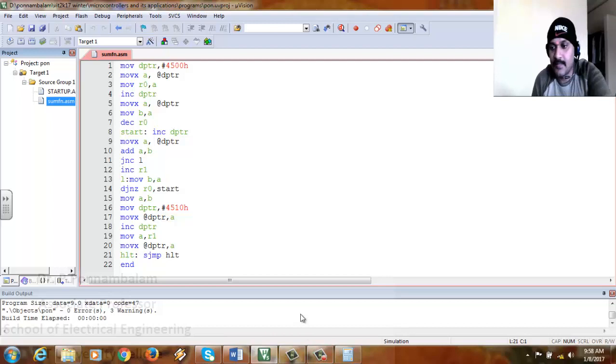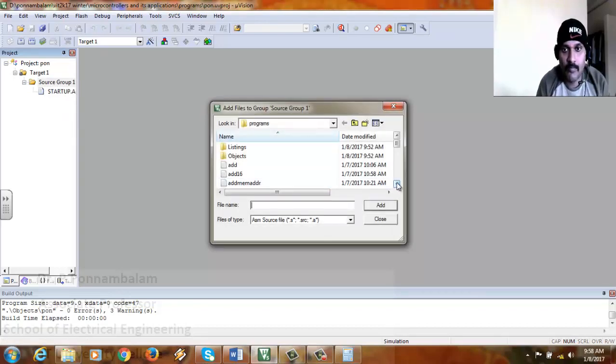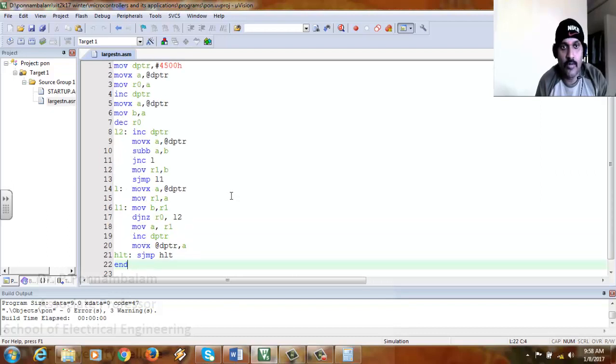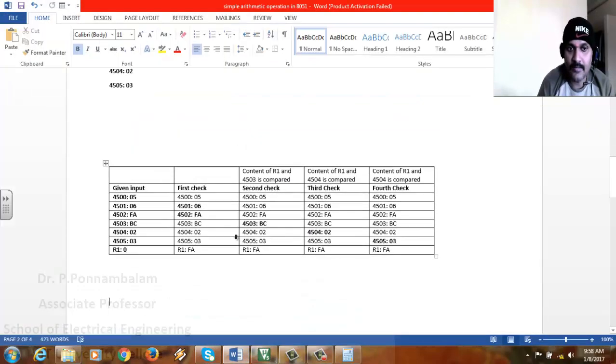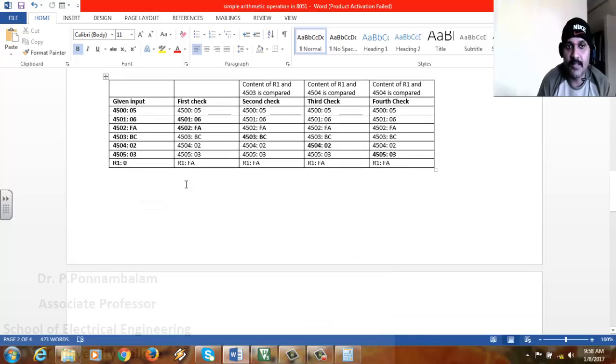Next, let us discuss the program to find the largest of n numbers. So this is the program for the largest of n numbers. Here you can see I have used the same pattern. The only thing is the basic algorithm will be different. I'll use the same numbers that we used for the sum of n numbers.